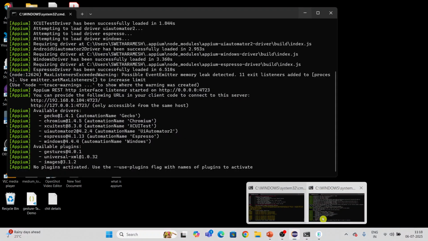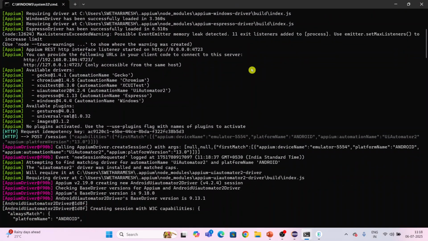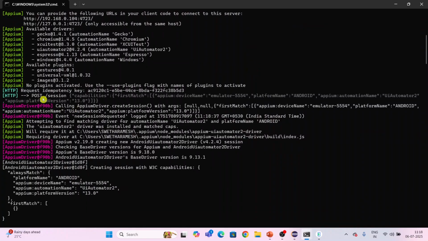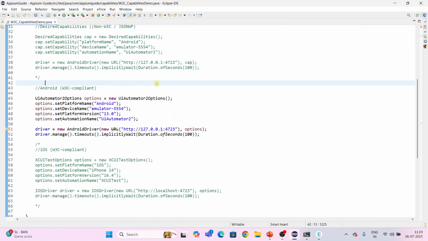If you see the Appium logs, just maximize it and go to the Appium logs. Here it says from the client, it's sending the capabilities as appium:deviceName, platformName, appium:automationName, and appium:version. See, it is prefixed with appium colon. That is the W3C compliant capabilities. So this is how we can define the W3C capabilities in our scripts.